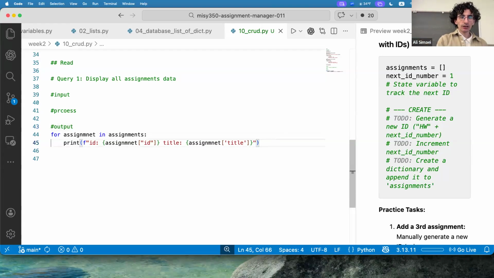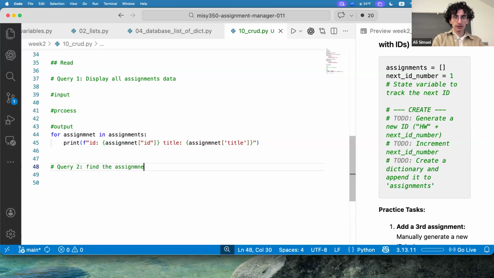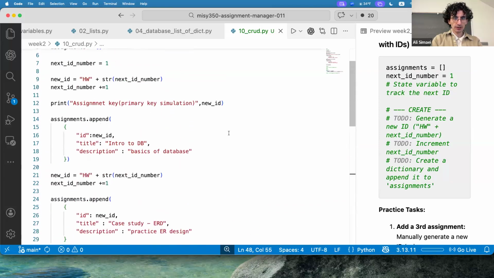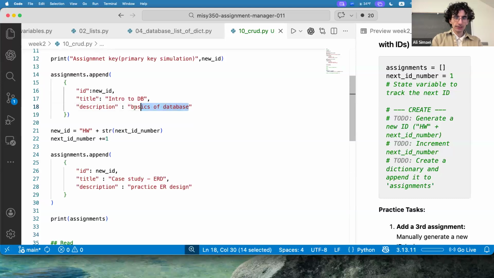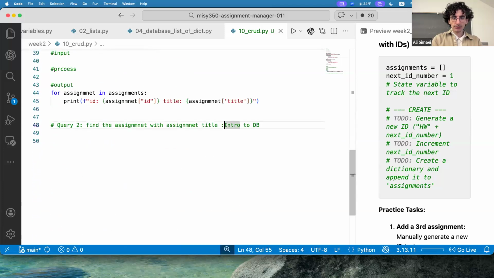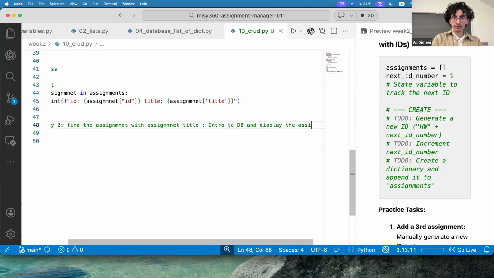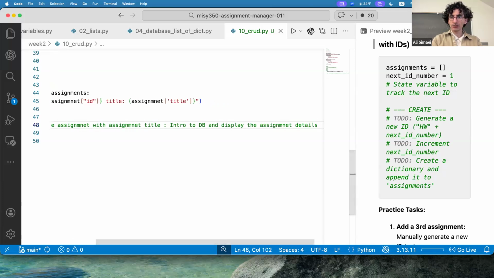Now, I want to look for another query. Next query. Query 2. Find an assignment. Okay. Find the assignment title. Okay. Title is, what is it? Okay. This, and display the assignment details, right?